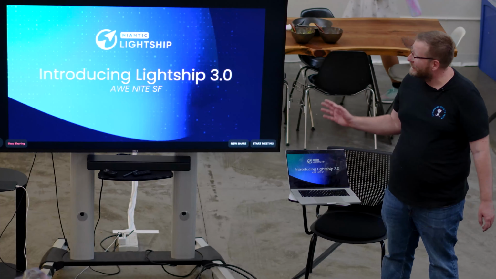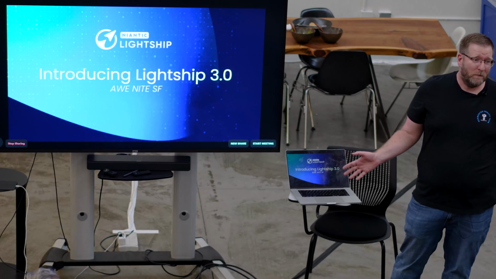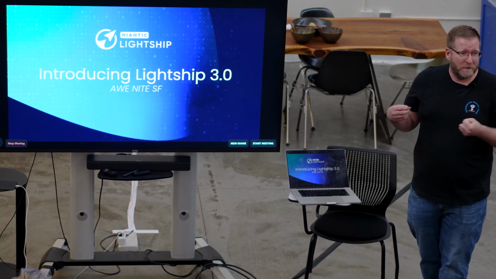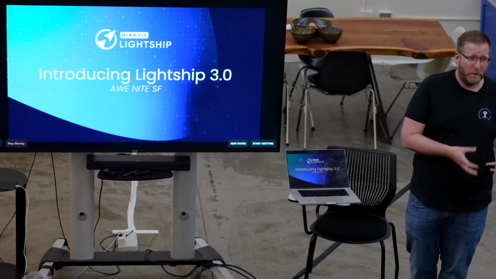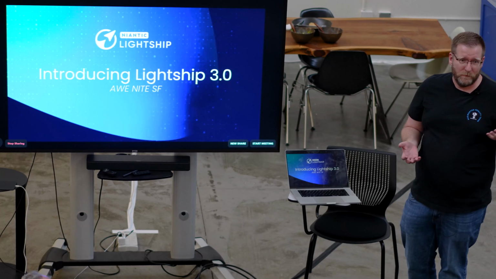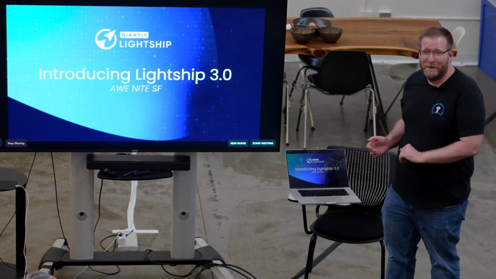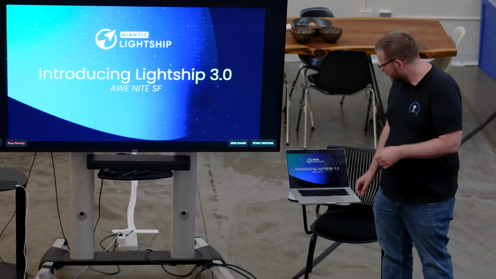So I'm going to talk to you today a little bit about Lightship 3. We have done a lot of work to update our toolkit, and this is the latest Unity-based offering that we have. As we mentioned, we have web tools, we have Unity tools, we've got you covered no matter what you're doing in AR, but today I'm going to talk mostly about our Unity toolkit.